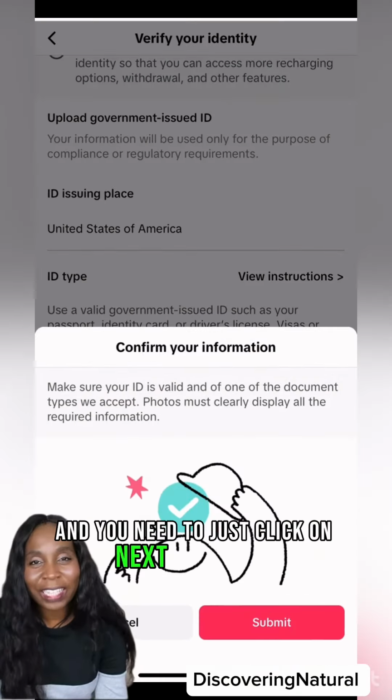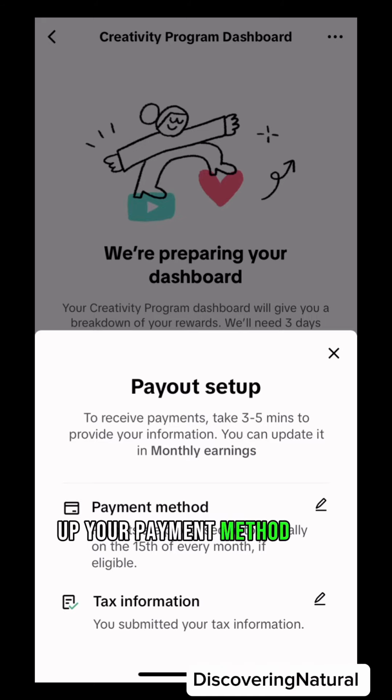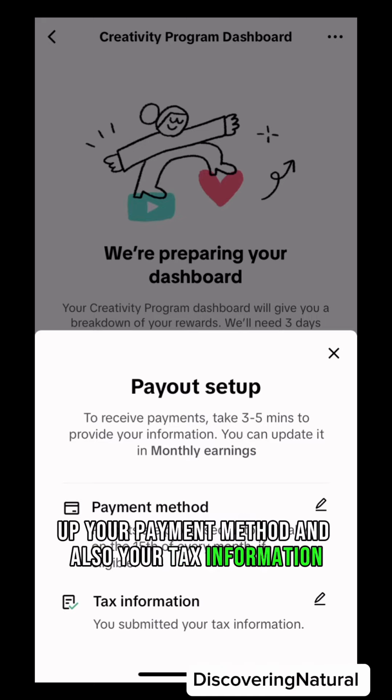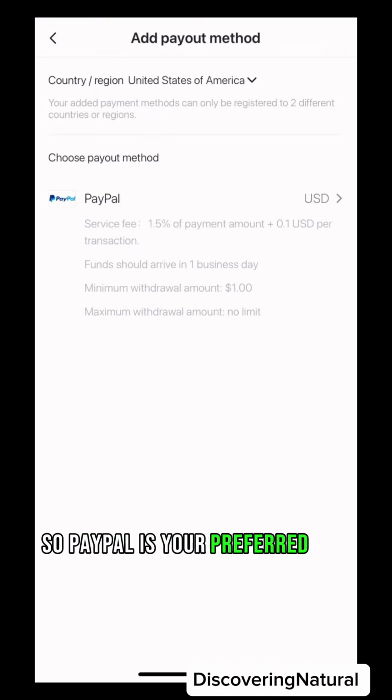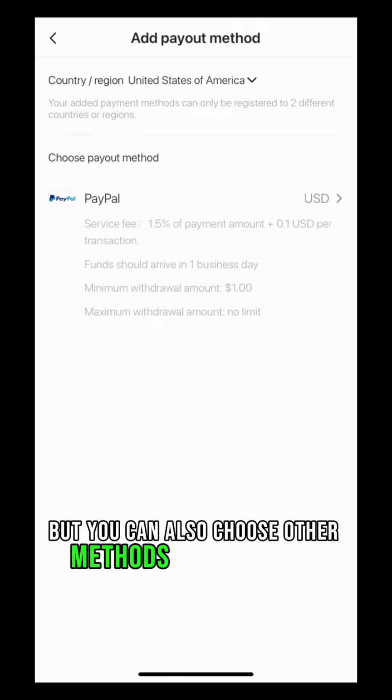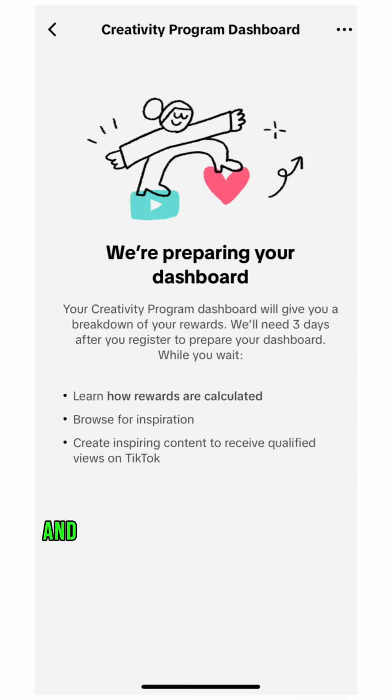So the next thing you want to do is you want to set up your payment method and also your tax information. So PayPal is usually the preferred way, but you can also choose other methods and set that up. And now all you just have to do is wait for everything to be verified.